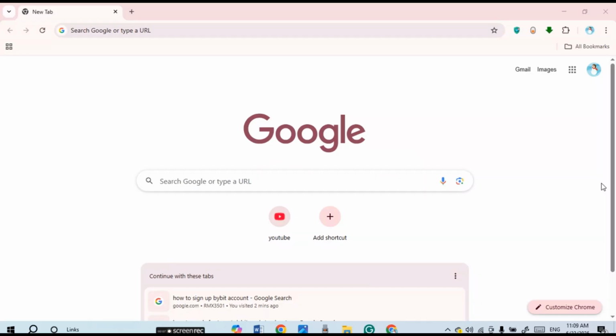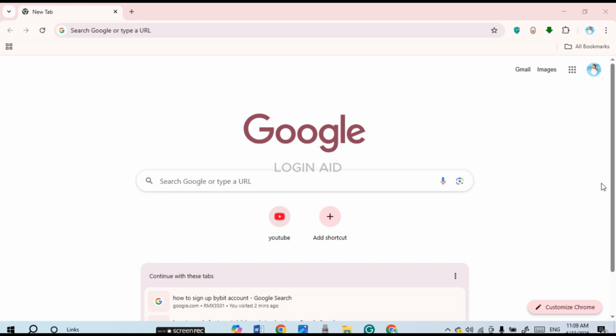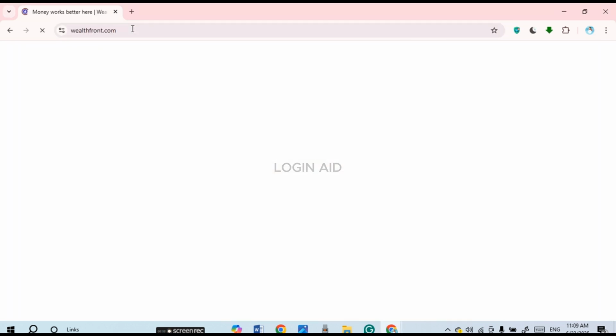In this guide video, I will show you how to recover forgotten password of Wealthfront. So first of all, what you have to do is launch any browser of your choice. You can see over here I've opened Google Chrome. Now click on the search bar and type in wealthfront.com, press enter.